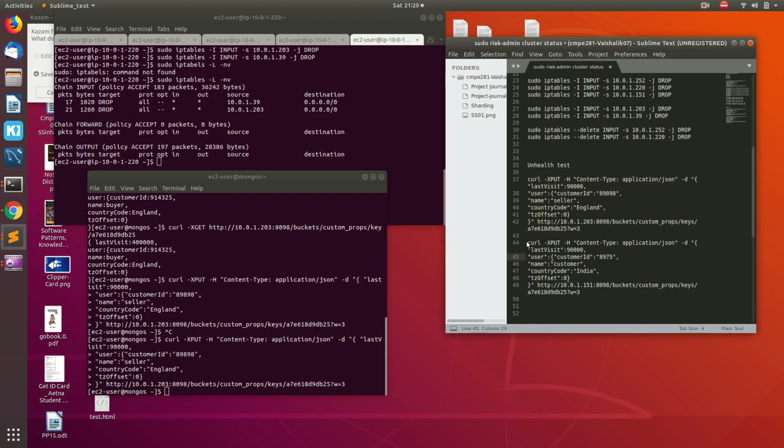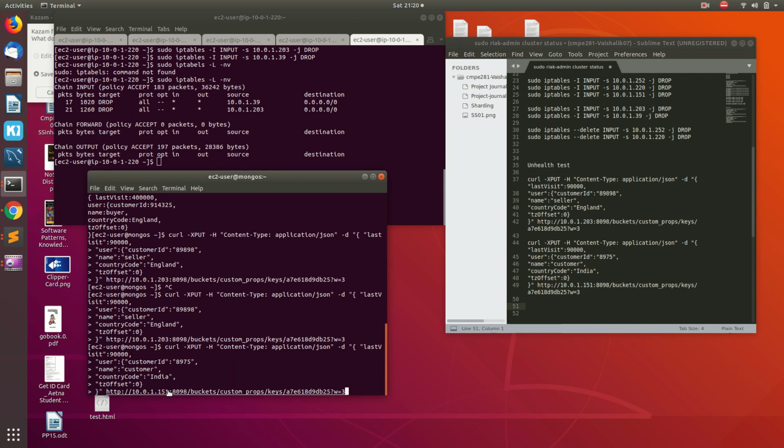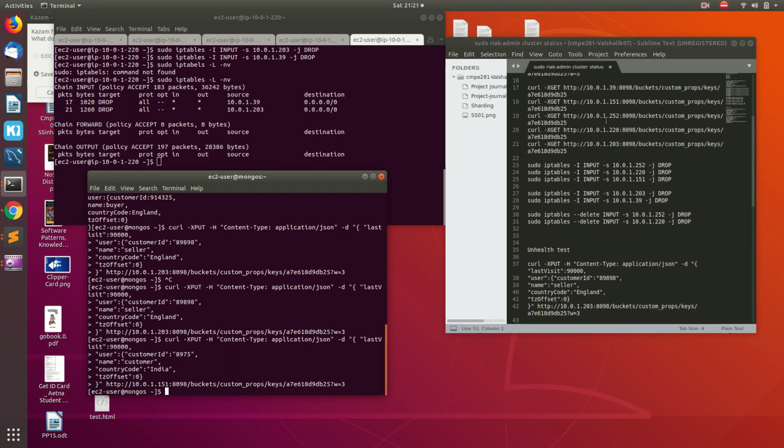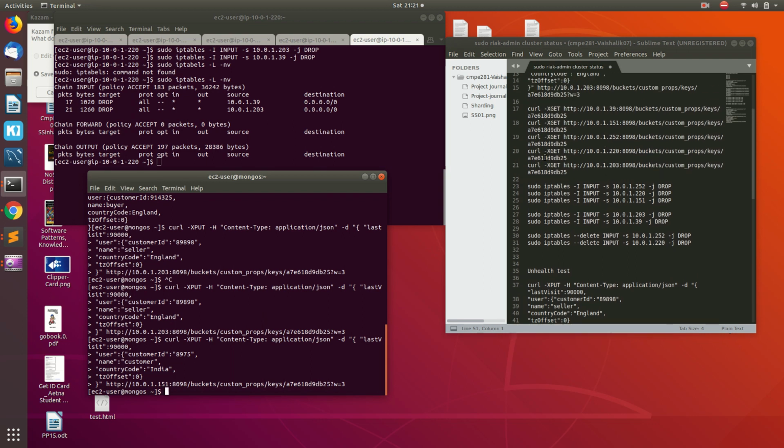Similarly, let's put that on the other side of the partition. Use curl to insert the data. Now the data has been inserted on the two sides of the partition. Let's check if the other nodes which are on the same side have the same set of data with them. Let's check that first.